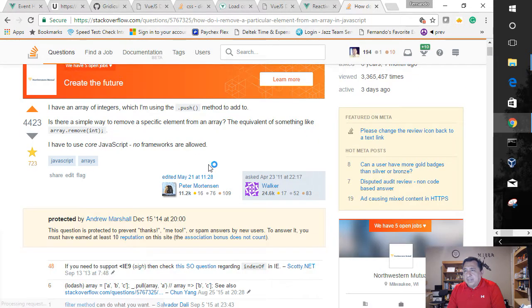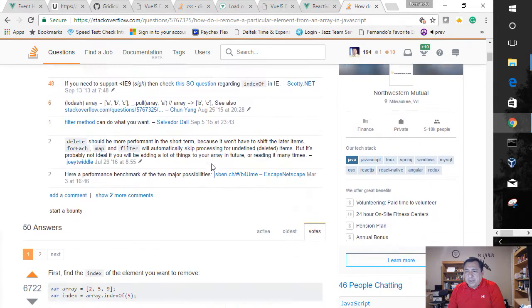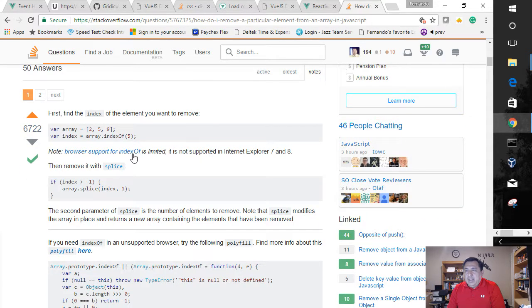So this guy says, I have an array of integers, which I'm using push. Is there a way to remove a specific element? And then somebody's going to provide the answer down here. And this guy says indexOf 5. So once you have the index, this person says splice index and 1. Okay, so we can splice it.